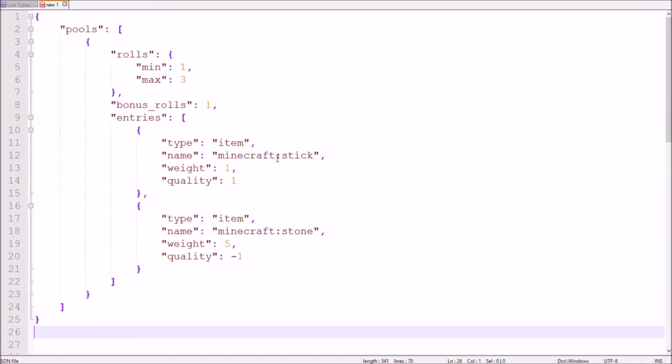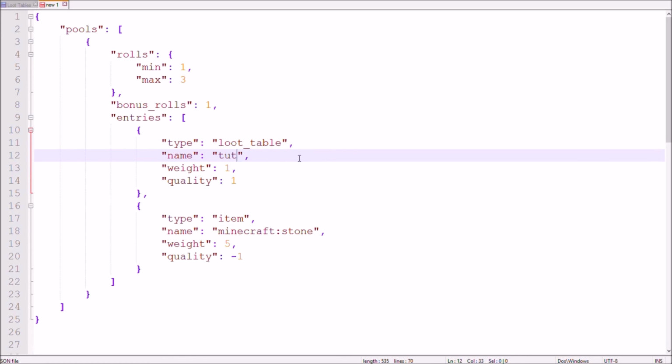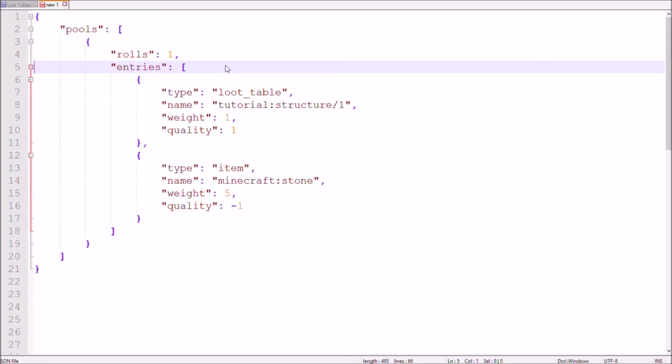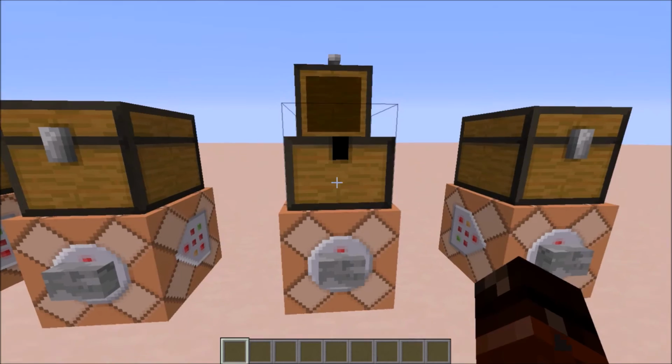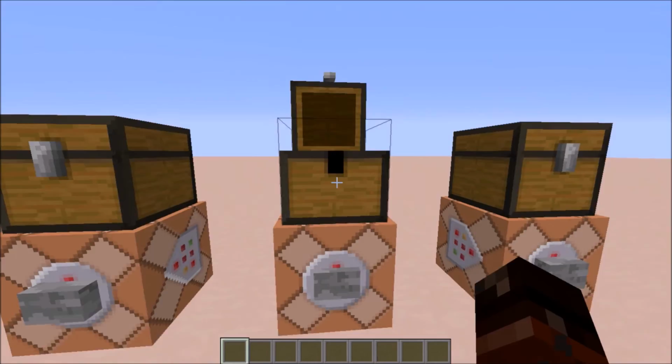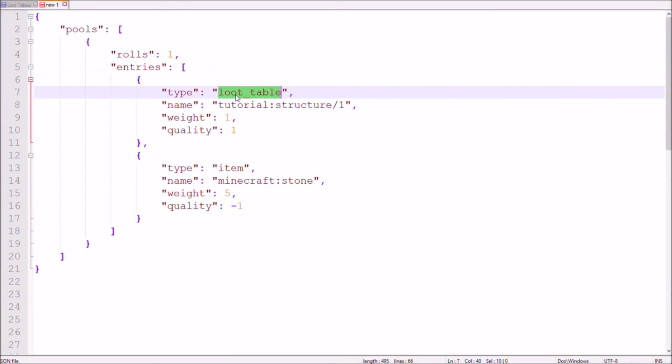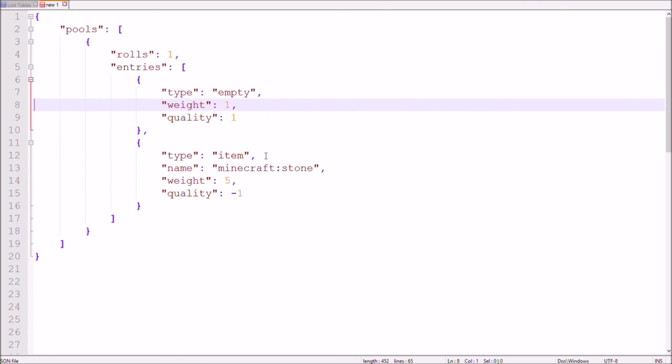The last thing I want to show you in this video are the other types of entries. It isn't only possible to take an item as an entry, but also other loot tables. Simply change the type tag to loot_table and the name tag to the address of the loot table. Make sure you only have one roll when you use loot tables as an entry, otherwise it won't work. There's one other type to show you, which is the empty type. It simply doesn't give you any loot at all and doesn't need a name tag either.